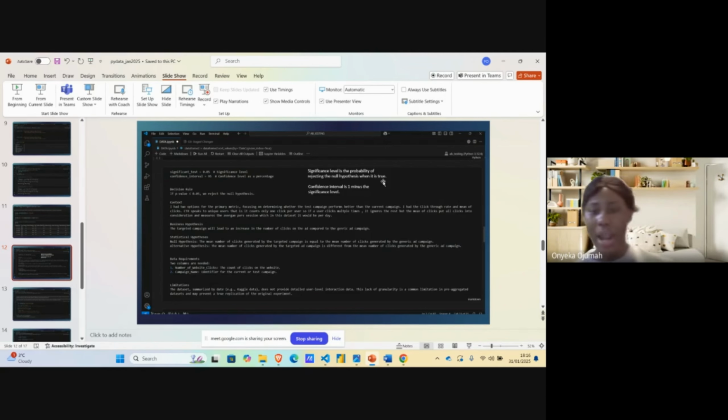Then your p-value, I don't know if you've heard of it, is the result that we interpret to know whether we should indeed reject the null hypothesis or we should accept it. So if your p-value is less than your significance level, you reject the null hypothesis. And what does that mean? It means that you say, yes, indeed, there's a difference between the new version and the old version. But if the p-value is greater than the significance level, then you're saying, no, there is no difference. They are the same thing. And then the business can make a decision based on that.